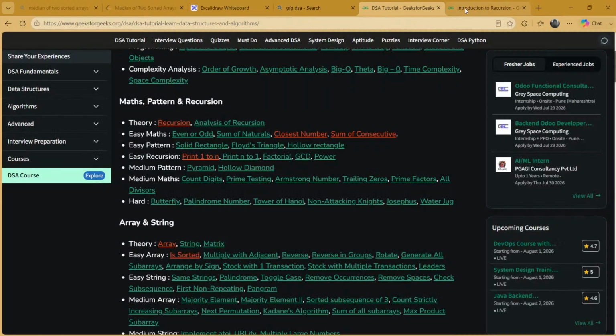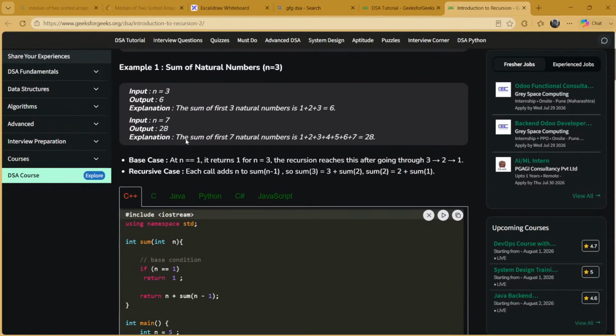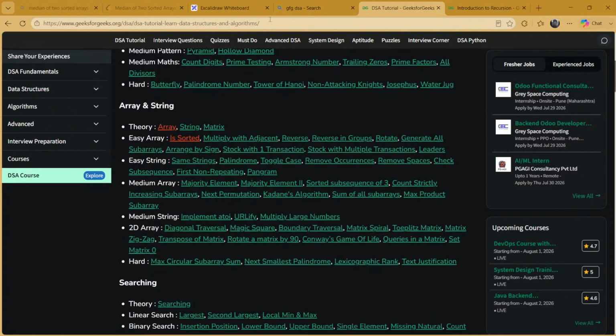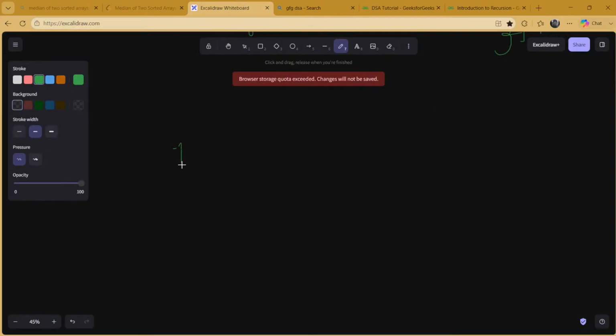Okay. So it is given: combine the solution of the subproblems to solve the original problem. Here, what we have seen is that if we are given n equals 3 and we have to sum the natural numbers. So let's see how we actually find the sum of natural numbers. I know that n is equal to 3. Now I want to print the sum, so it will be 1 plus 2 plus 3.